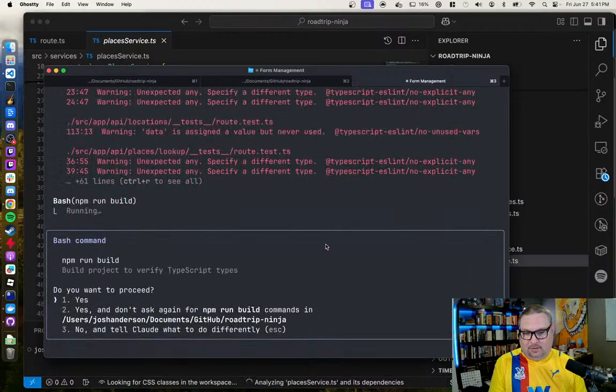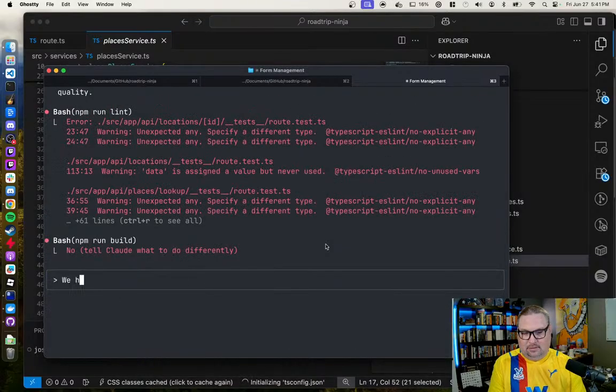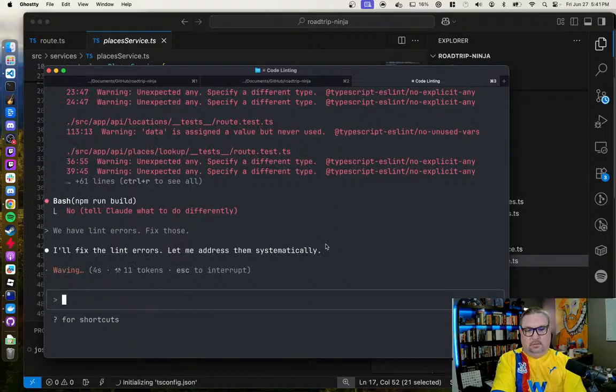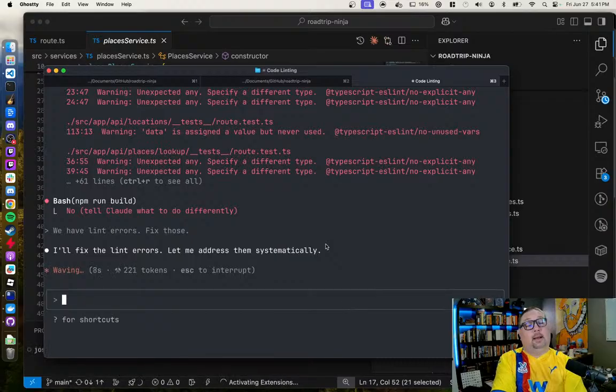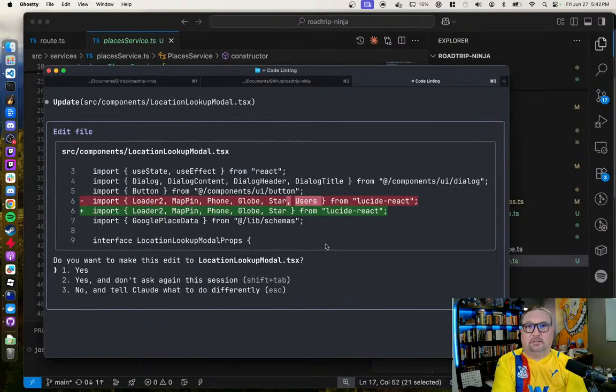Wait, hold on. Hold on. We have failing tests. We have lint errors. Fix those. I'm glad you're going to address the error systematically. How else would you do it? Just randomly changing characters? Come on, man.